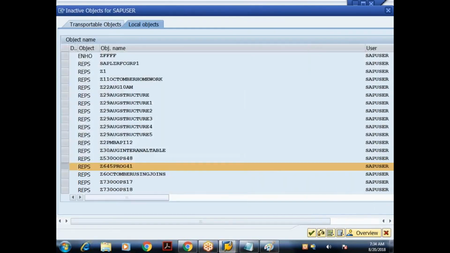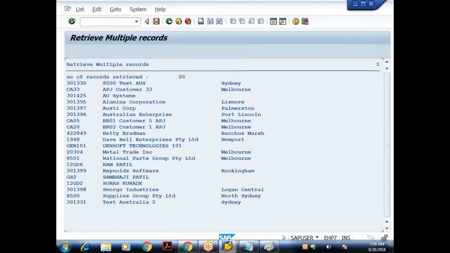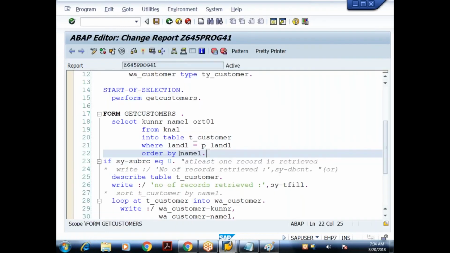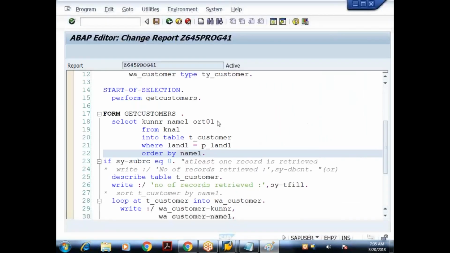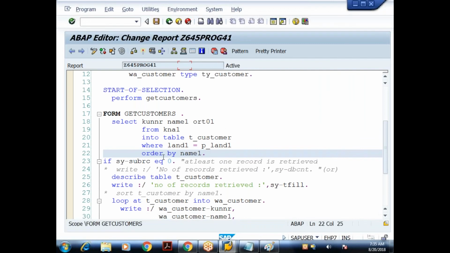So when I execute, I got the data in sorted order of NAME1. But it is recommended not to use the ORDER BY clause, because it will try to sort on the database level. So it will increase the burden on the database itself. It will increase the load on the database. So the recommendation is you get the data into the internal table, and then you do the sorting based on the internal table field. Don't use ORDER BY clause. It will degrade the performance.